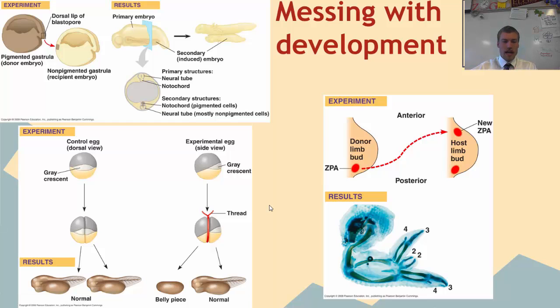However, if you rotate it 90 degrees and then cut it off, you end up with one that doesn't develop normally and the other one does, right? Because it doesn't have all the cells that it should end up with. That gray crescent area has a very important function in terms of helping to denote the head and tail of the animal. So again, very easy to be able to mess with the development process.